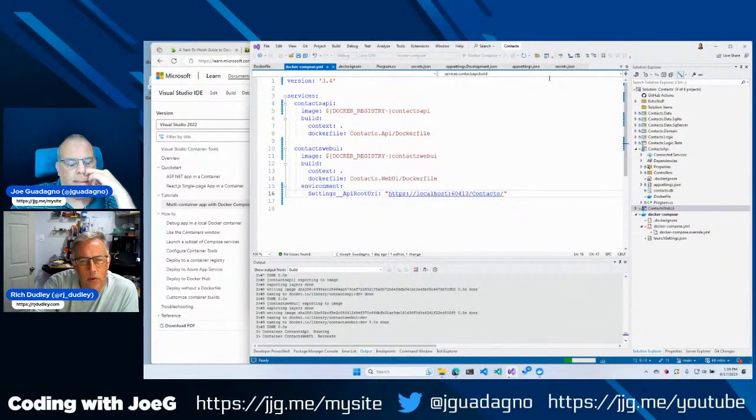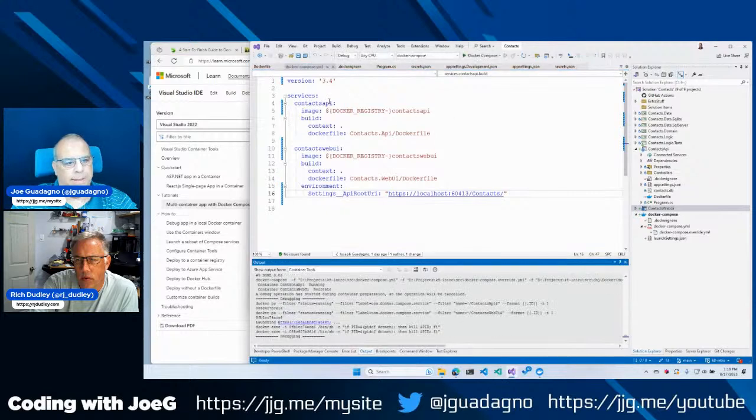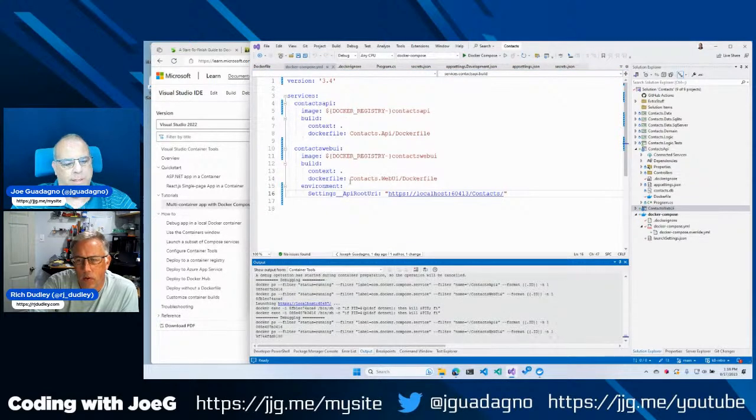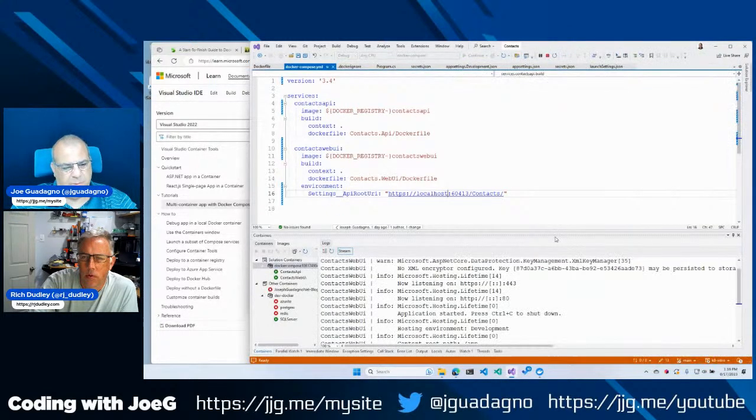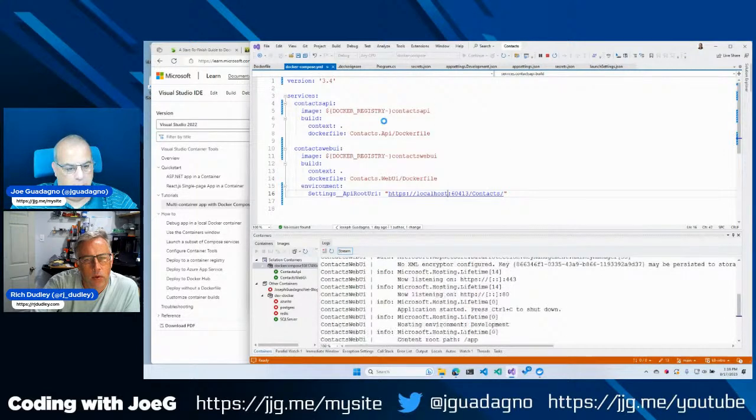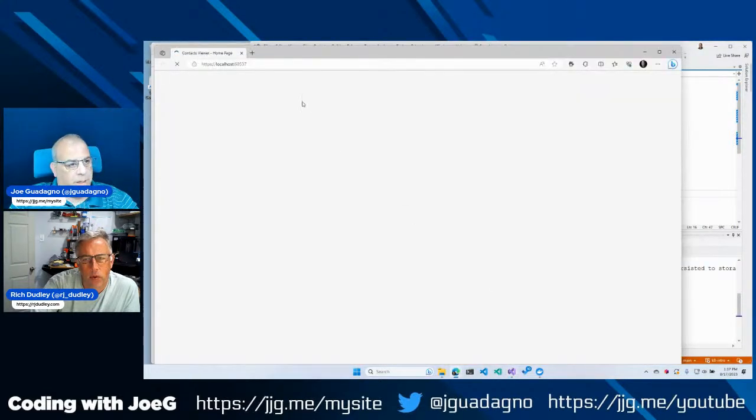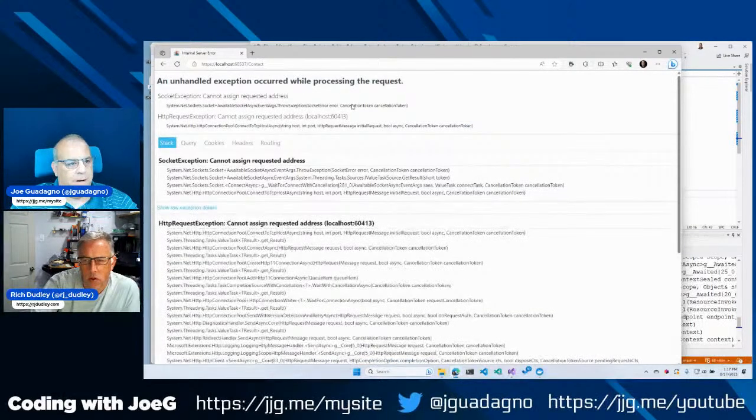I think last Tuesday when we were playing around, we also added depends on. From what I've read, the depends on really only makes sure that this app is started before this app starts. So in our particular scenario, it will help, but it's not really the end all be all. So it's rebuilding it. Started the viewer. Let's click on contacts, and I think we're going to get a different error. Now we get a cannot assign requested address.